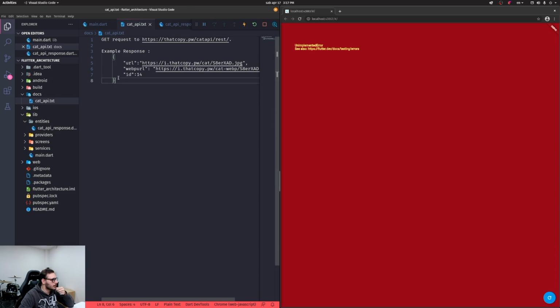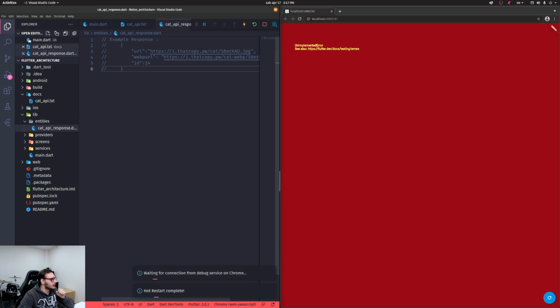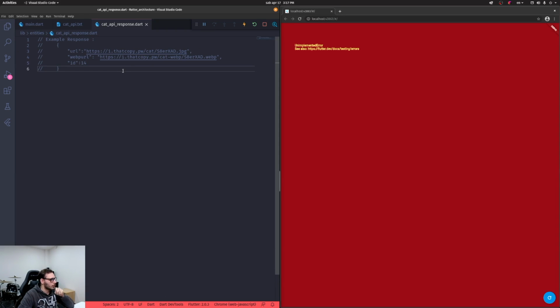Let me move this part here like this, so we have it available to us, and of course this is going to be commented out. And let's start writing our model. It's pretty easy. By the way, I've enabled null safety on this app, so we're going to write null safe code. It's not really different to the normal code apart from a few keywords. Let's start writing a class. We'll have a cat API response class.